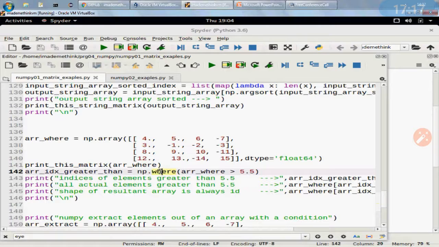So this is the original array, and we are finding the index of elements greater than 5. Again it will return the array elements which are more than 5.5, all actual elements greater than 5. So this is the original array, and these are the elements which are more than 5.5.